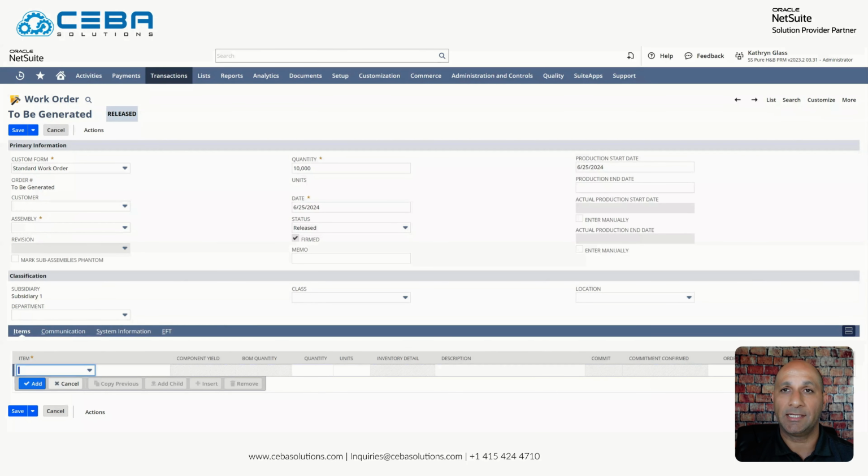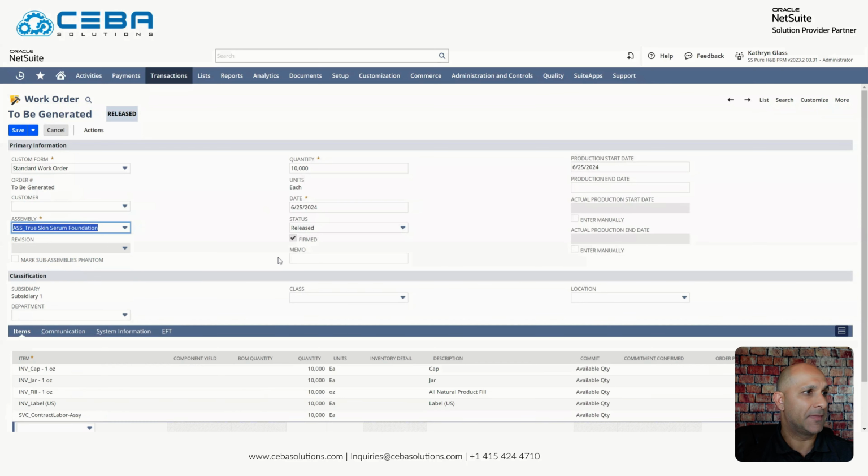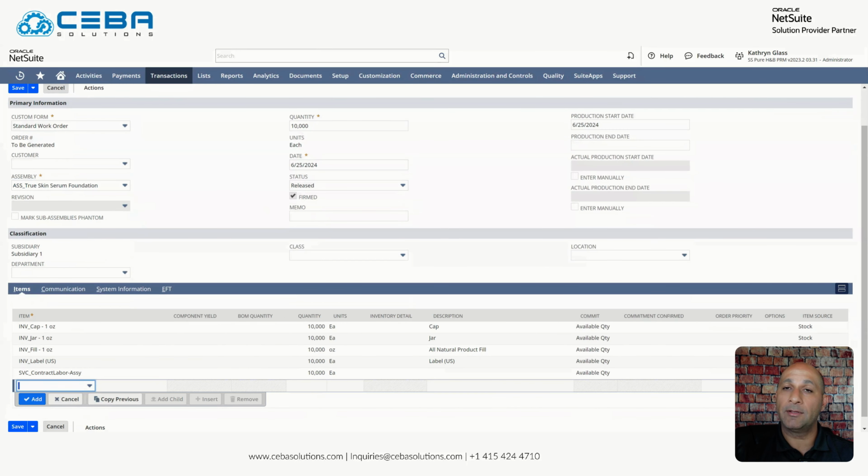So what we're looking at here is a NetSuite work order, and today I'll go through a contract manufacturing process. Go ahead and enter our finished good, which is our True Skin Serum over here, and that's immediately going to populate the bill of material, or the component items, within the work order or the assembly process. You can see I'm building about 10,000 of these finished goods, and to keep things simple, it's just a one-to-one relationship between the relevant component parts: the fill, the cap, the jar, label, etc.